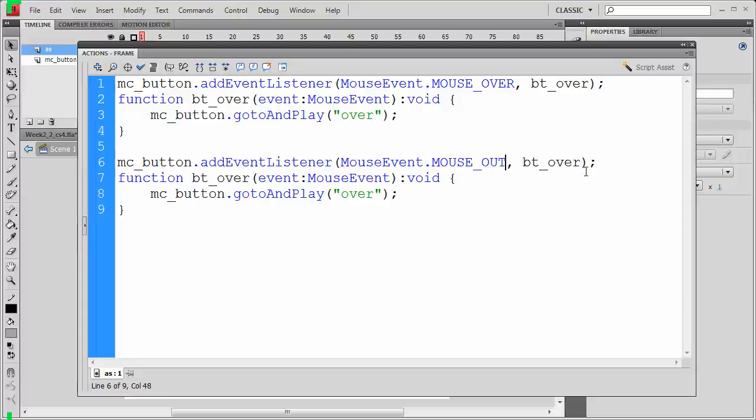And instead of going to play over, we're going to go to play out. So that should be everything we need to set up the initial mouse over and mouse out. We'll go ahead and test this out here. Control Enter again on your keyboard. Kind of lagging a little bit.